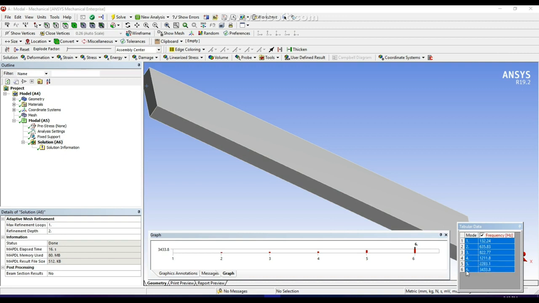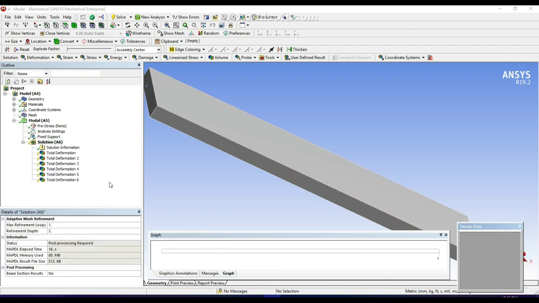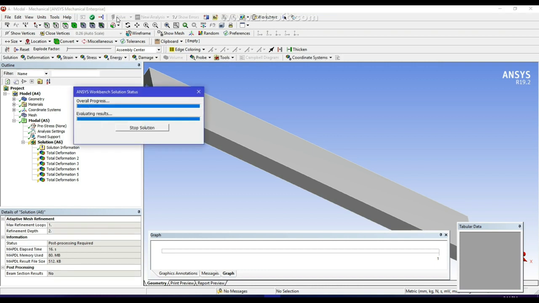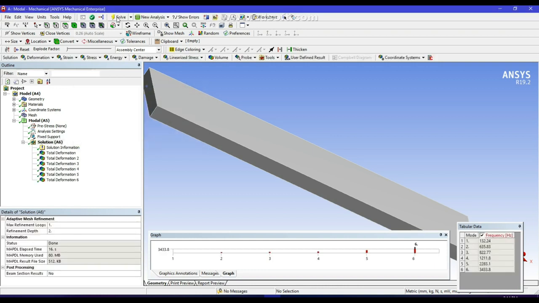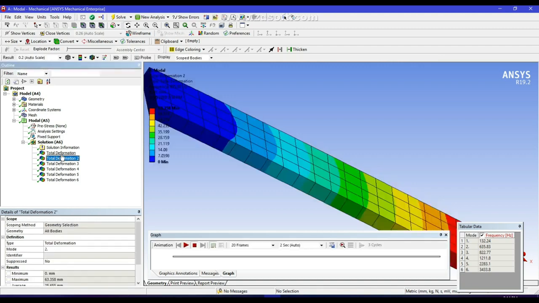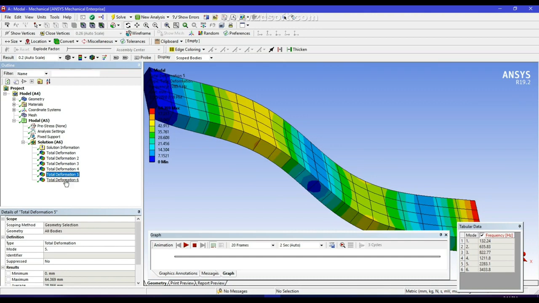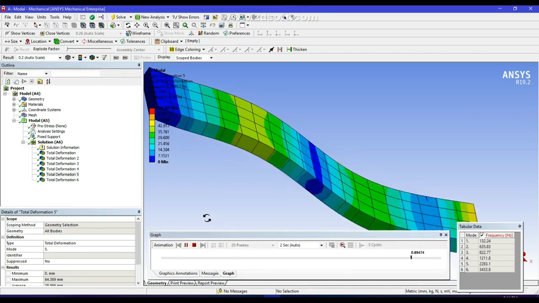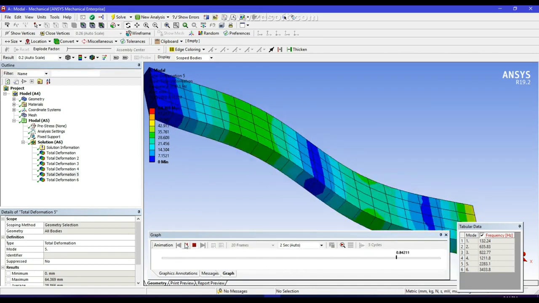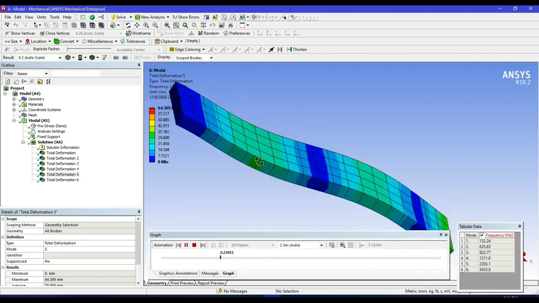Select all the natural frequencies and click on create mode shapes result. It automatically creates the 6 deformations. If you solve it, you will see the total deformation for different natural frequencies. If you want to see all the total deformations for different natural frequencies, it seems like this. If you want to animate this, you can click here, and this is how you do it in Ansys.